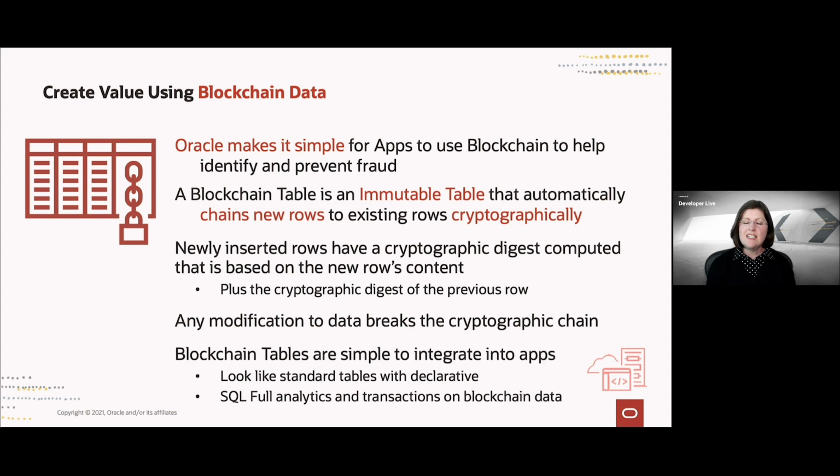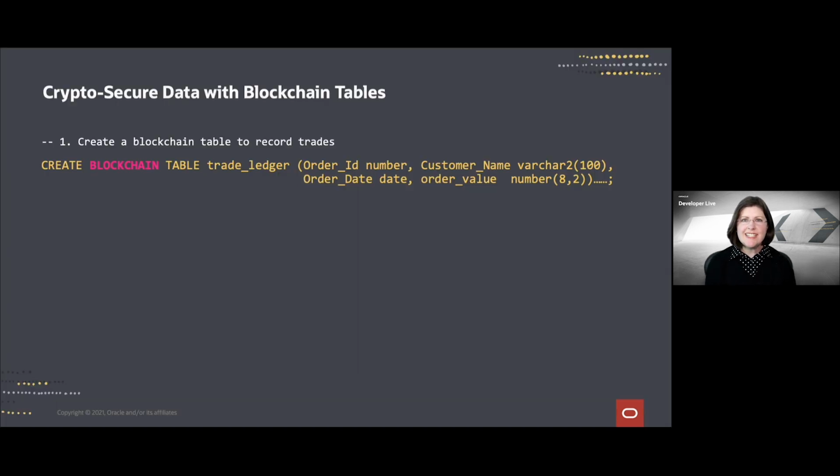And that will effectively break the chain and allow us to know that everything after that has potentially been compromised. Now, what's fantastic about blockchain tables is the fact that they're transparent to the application. So it's going to be super easy for you to be able to take advantage of that because they look and feel just like a regular table. You can run all the standard transactions as well as analytical SQL against those blockchain tables. So let's take a look at a blockchain table in action.